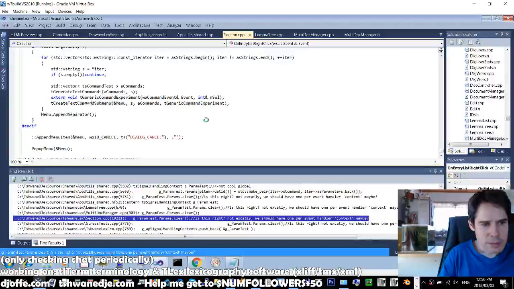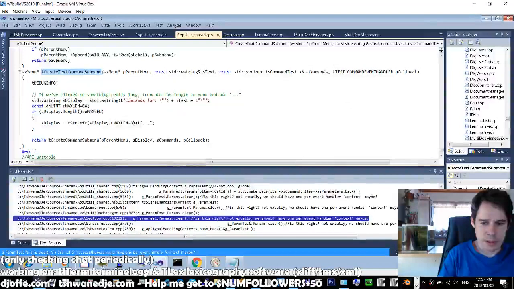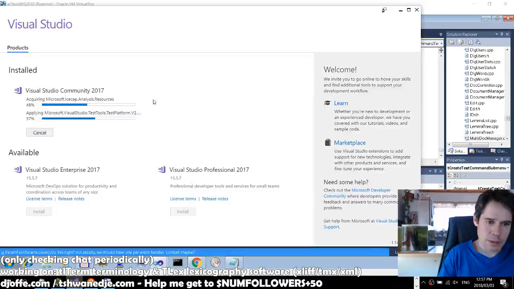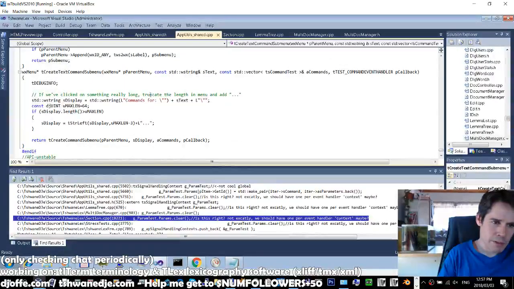Text command submenu. F12 is slower than Visual Studio. F12 is slower in 2010 than in 2017, but that's not something I use as often. So, anyway, we've clicked on something really long.